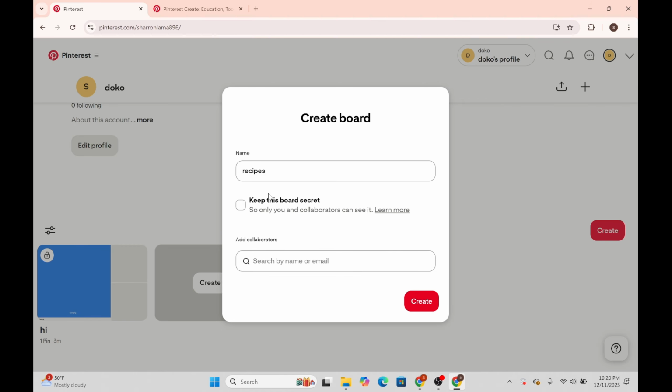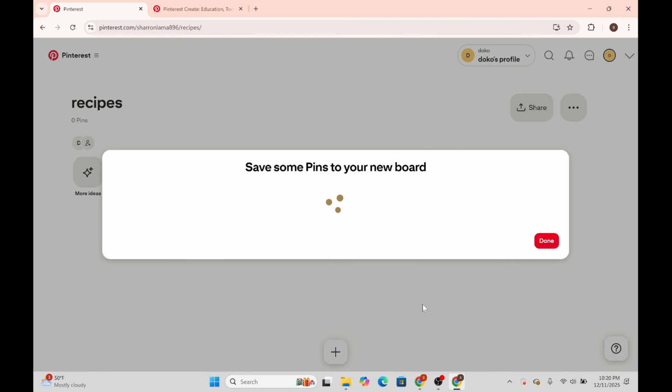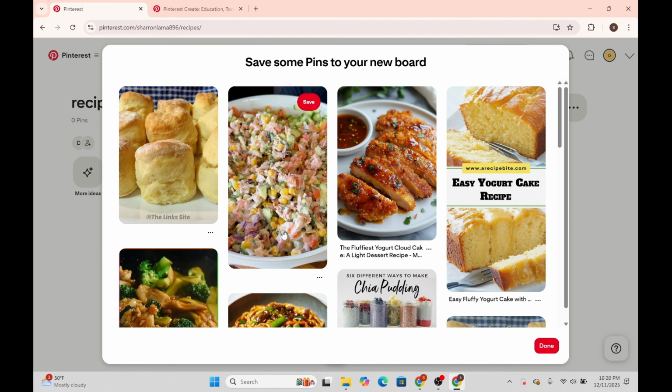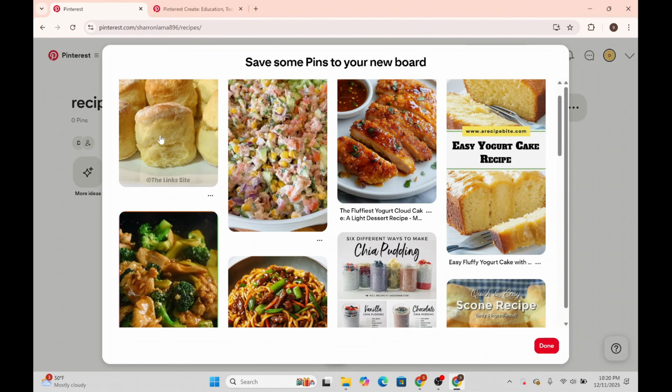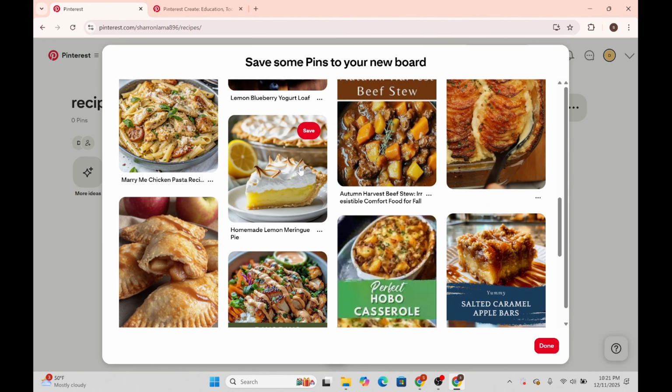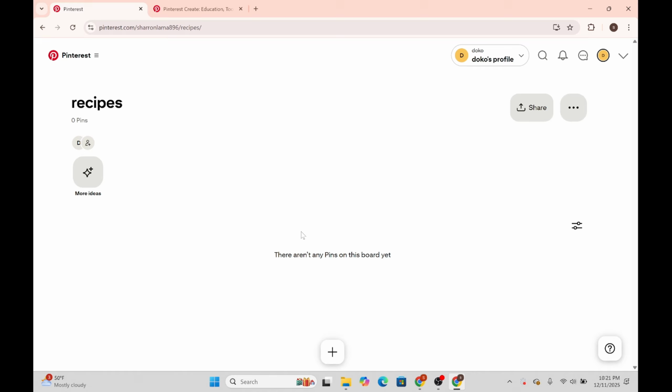And after you're done, you can select create. If you want to add more pins to your new board, you can select this by clicking into these photos here, and after you're done, select done at the bottom. Boards help Pinterest understand your niche and show your pins to the right people.